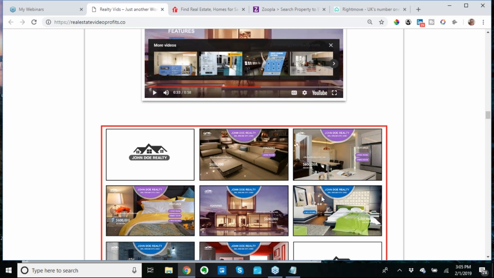But really, what you want is a few agents who are selling a lot of houses, and especially listing a lot of houses, because they're the ones who are going to be doing the marketing for the houses, and you want to provide this service to them. That's what you're looking for.